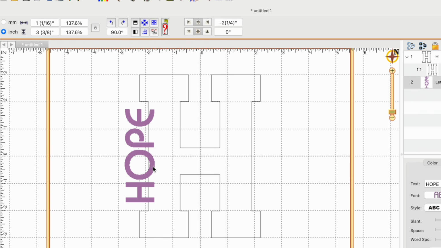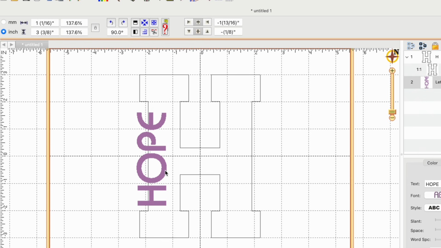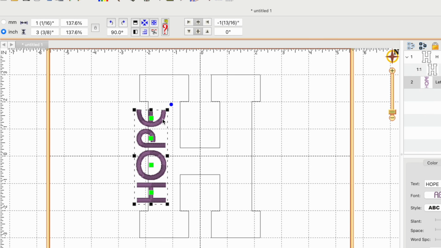Now I could have it all the way up here. I could have it probably about to there before the satin border stitch that'll eventually be here and here would hit each other. You don't want that. But let's go about right there.